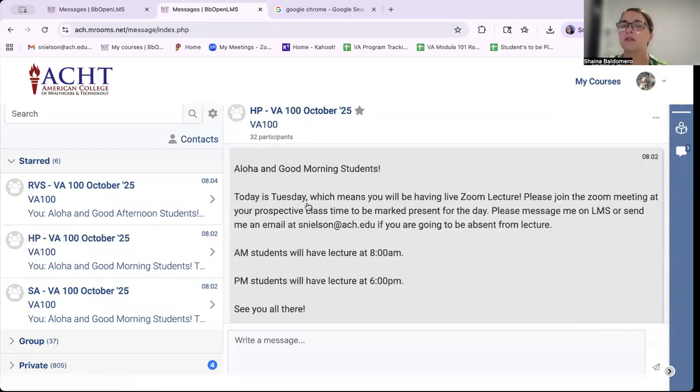There's a group chat for each campus. HP is Huntington Park, SA is Santa Ana. We are a combined program, so there are actually three different campuses: Huntington Park, Riverside, and Santa Ana. Huntington Park and Santa Ana lecture together on the same day, which is Tuesday. Riverside lectures on Wednesday, on a separate day. But y'all are all enrolled in the same course and taking the same classes, just at different locations.